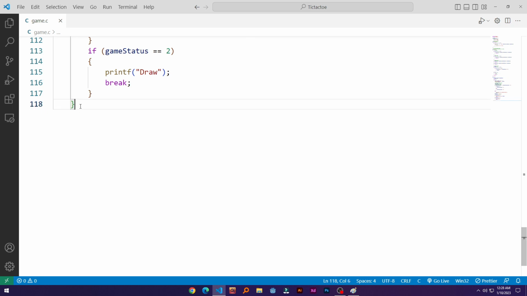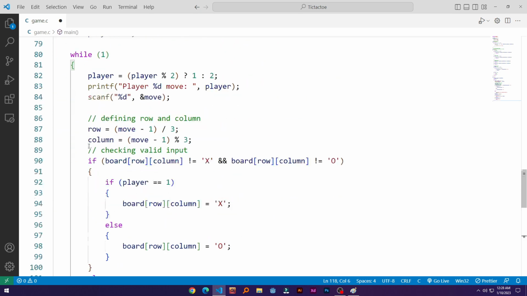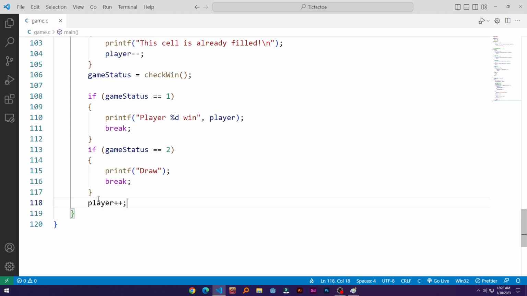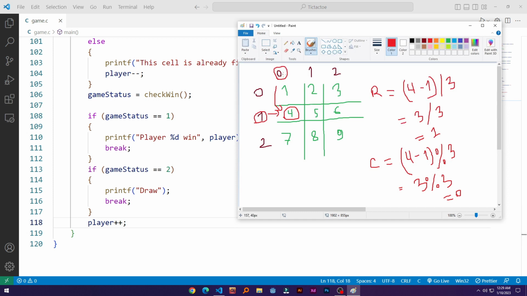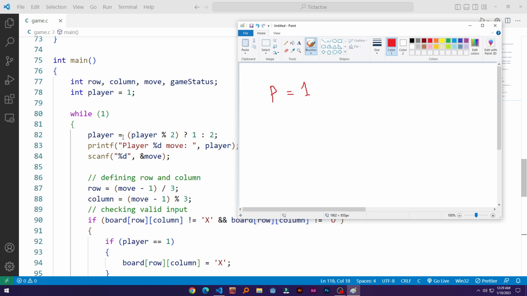Here I mistakenly deleted a brace. Next, at the end of the while loop we will increment the player by 1 to switch the player. Now here you can see why we decrement the player value if a player inputs an invalid move.